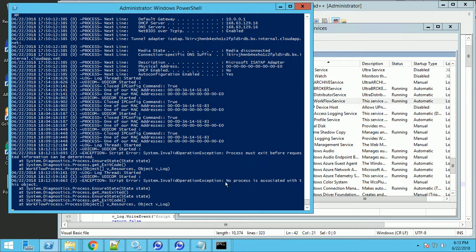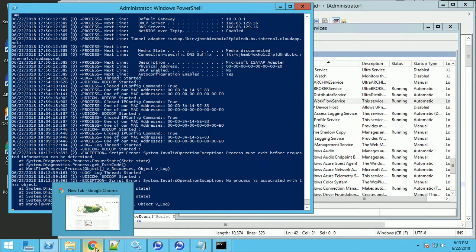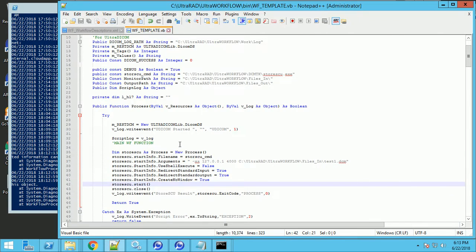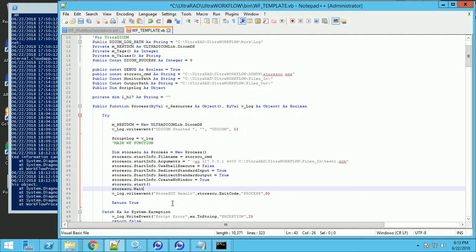All right, we got an exception again. It says no process associated with the object. So this is what I think is happening: it's not actually finished yet when we try that dot close. So instead, we can tell it to wait for it to exit for a period of time. And if it doesn't exit, then it'll force it to close.